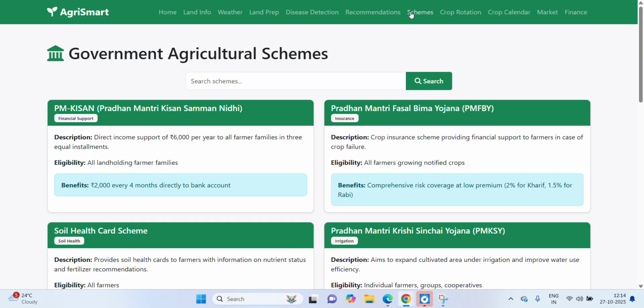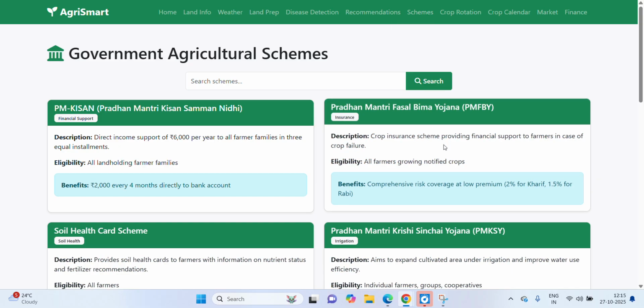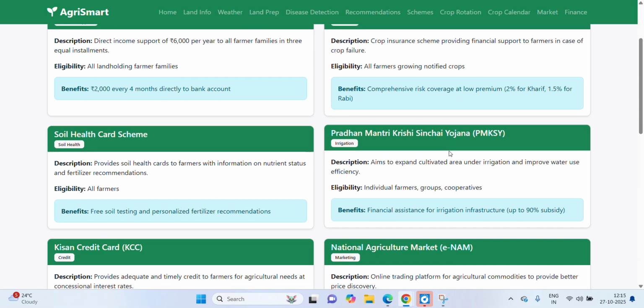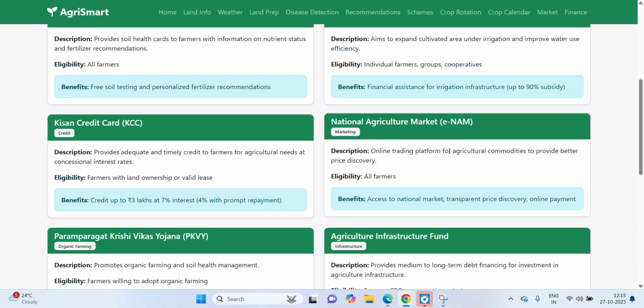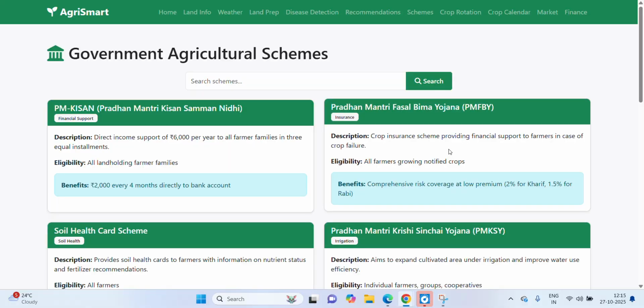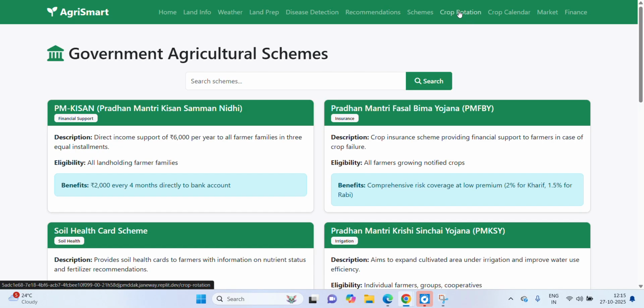As well as that, we have schemes. Overall, the schemes we have are going to be displayed: PM Kisan scheme, Pradhan Mantri Fasal Bima scheme, soil health card scheme. All the schemes by the central government are displayed here.